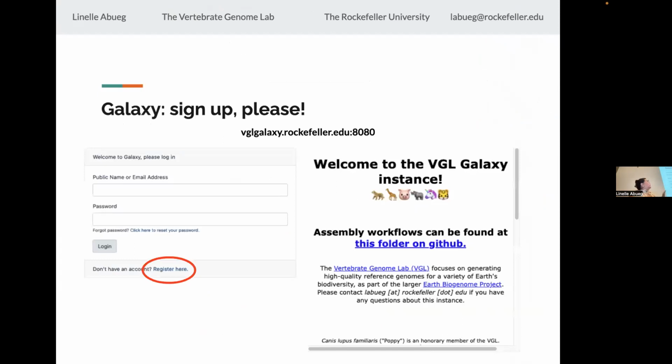And I'll have a URL here. You need to be on either VPN if you're not on campus, or the RU Wireless Secure Campus Wi-Fi if you are on campus. You should be able to access this URL, vglgalaxy.rockefeller.edu:8080. It'll look like this since you don't have an account yet, and you'll be able to register there.